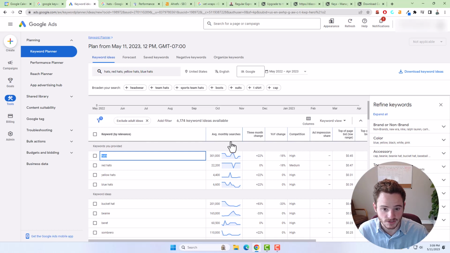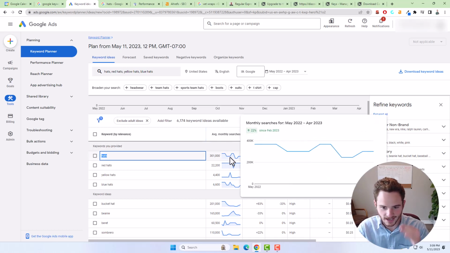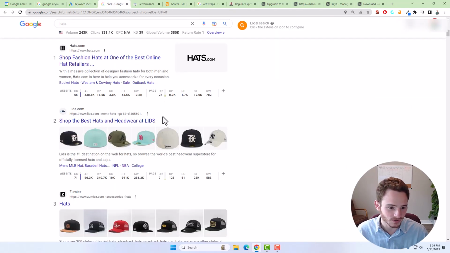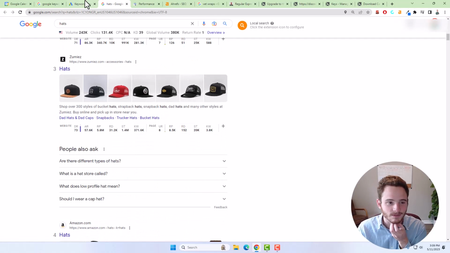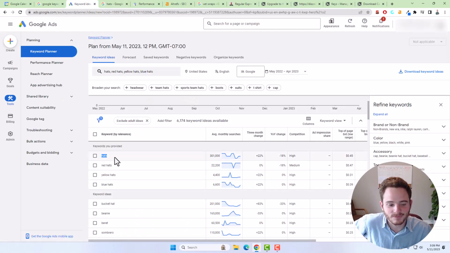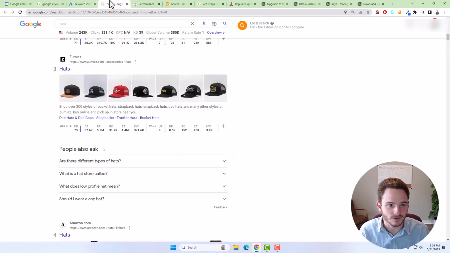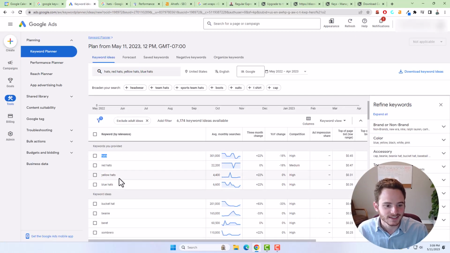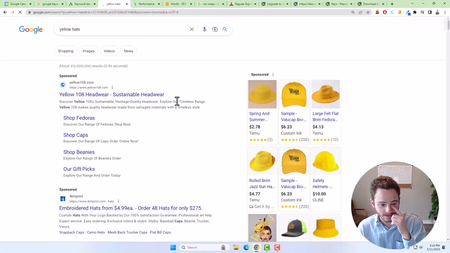This is the average monthly search volume. You see it up and down. And this is actually nice because only Google will show you. Other tools won't show you this kind of average changes in the traffic. But we don't want to go for hats because if we look at hats, all these huge companies are ranking there. And I assume that you aren't Zoomies or Amazon, right? So maybe we go for yellow hats, which gets 4,000 searches per month, which is not bad.